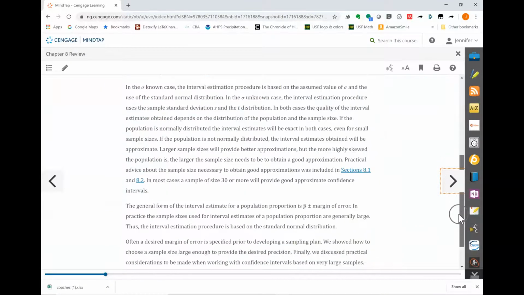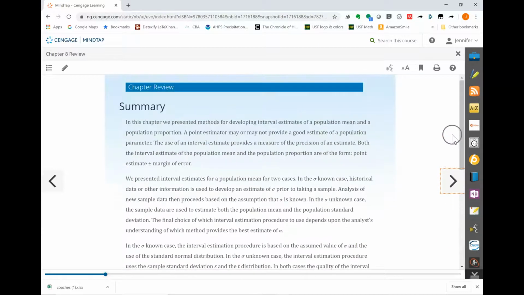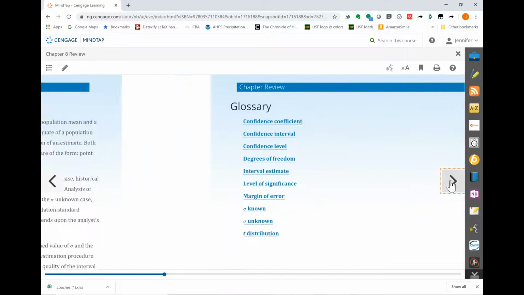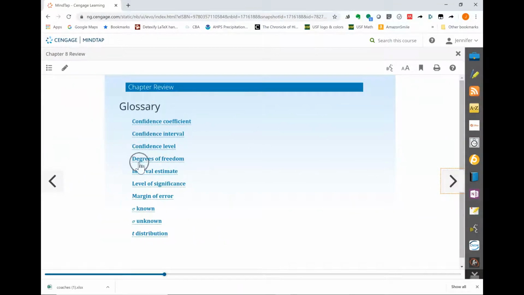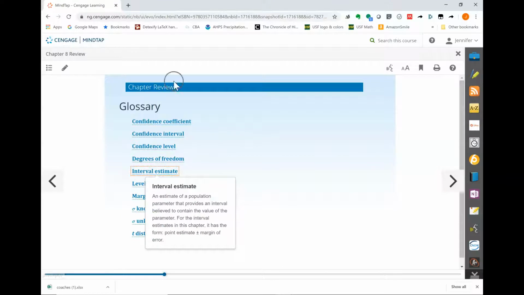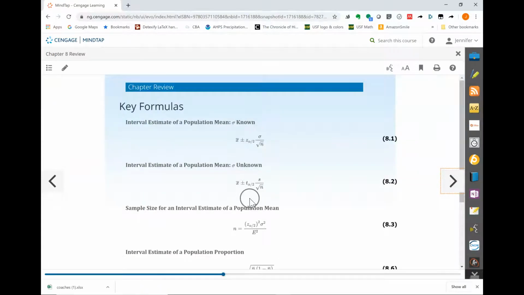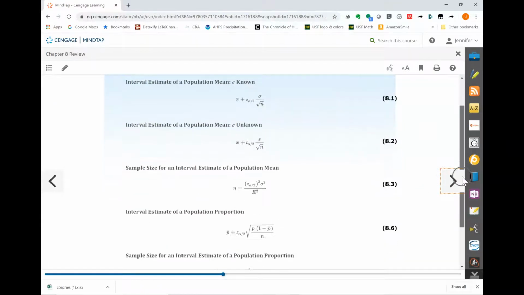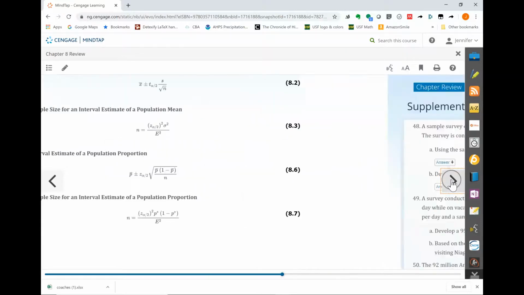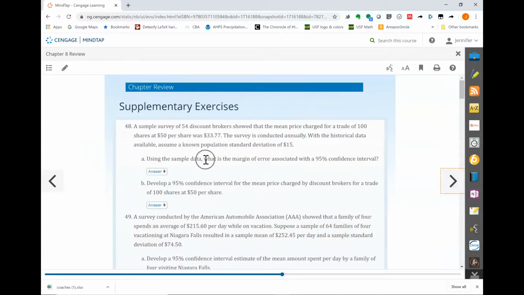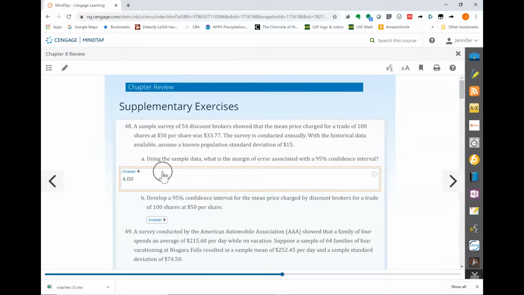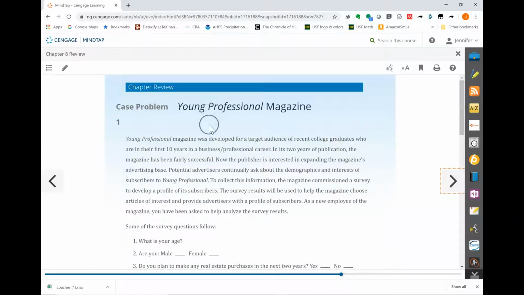The summary really looks like a summary. It's just a narrative of what happened in this chapter. Then there's going to be a glossary with definitions. It's a list of the most important terms that have been introduced in the chapter, and a list of formulas that have been introduced in the chapter for reference. The supplementary exercises often have answers, and then there will be a series of case problems which provide real-world context for the mathematics that's been covered in that section.